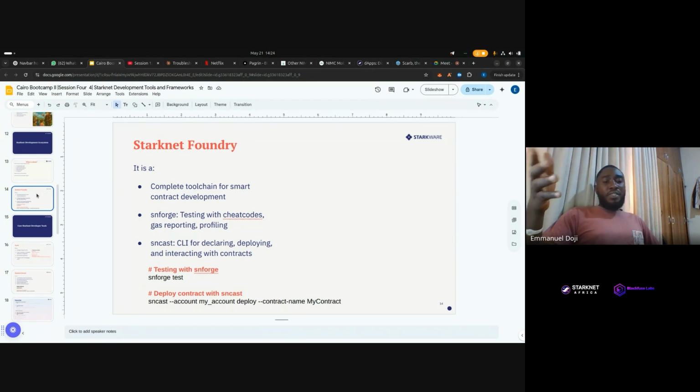And then you have SNcast, a CLI for declaring, deploying, and interacting with your contract. And if you have not been told before, building on Starknet or deploying a contract on Starknet is quite different from, let's say, the Ethereum blockchain, or using other L2s on Ethereum. For the others, you just write your deployment scripts and then deploy, and then your verification scripts, and then you verify your smart contract.